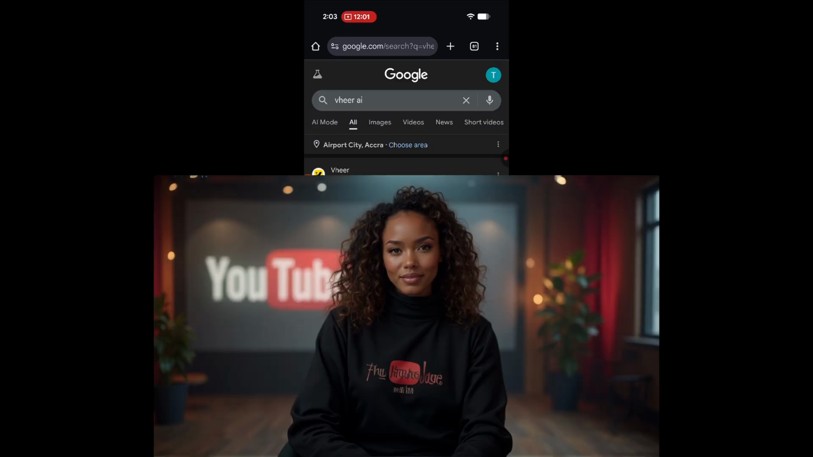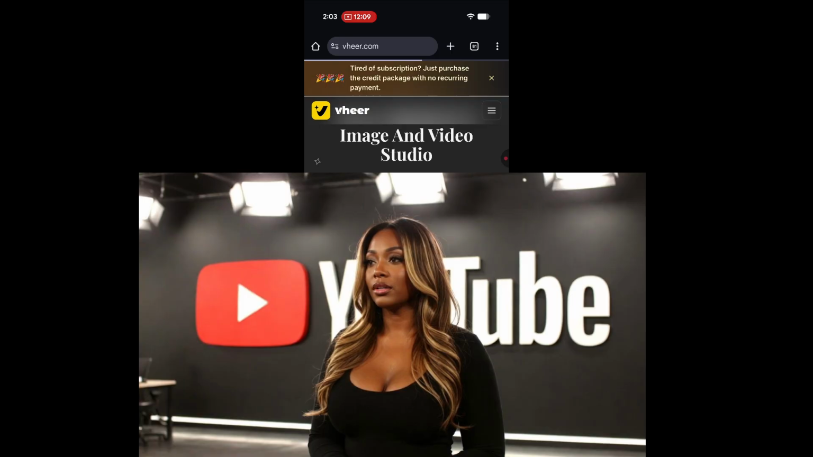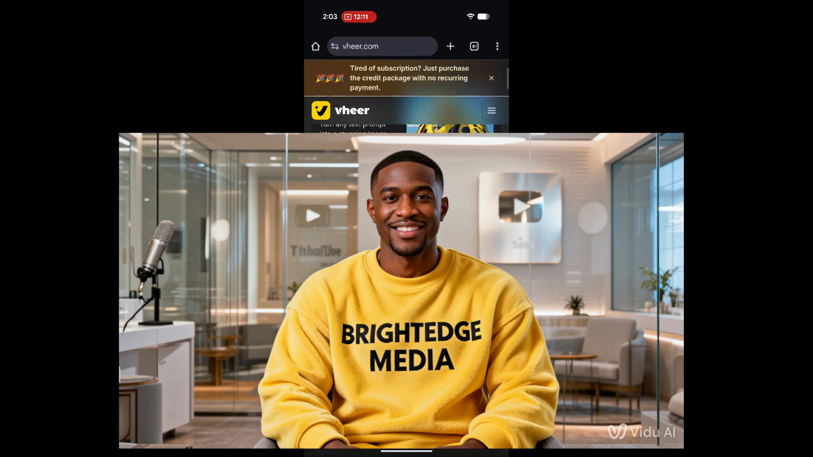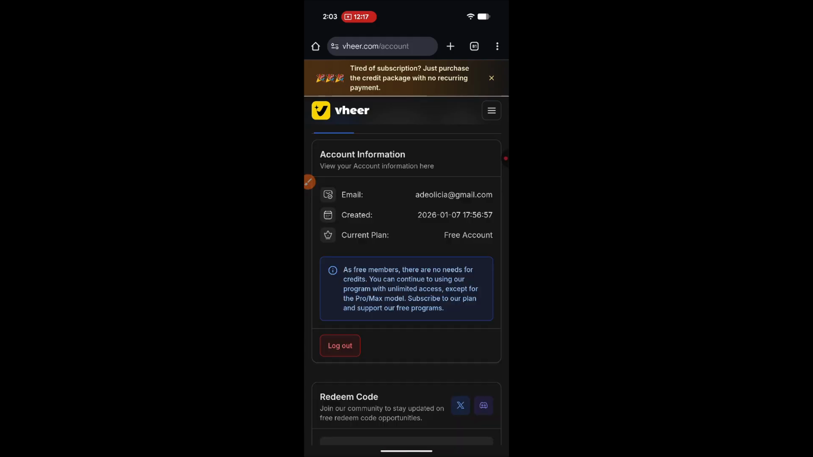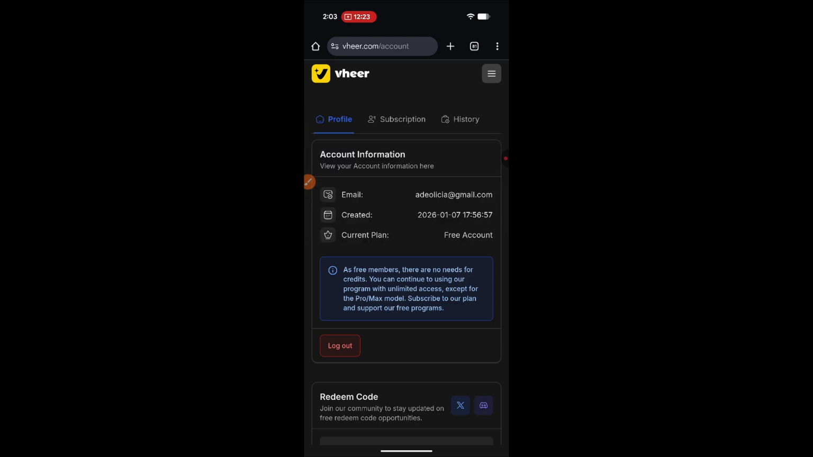All you've got to do is go to your browser and type Vheer AI, and then you click on the first option. This is a platform that you can also access for free. All you have to do is register, and when you register, you have access to generating free images and videos.